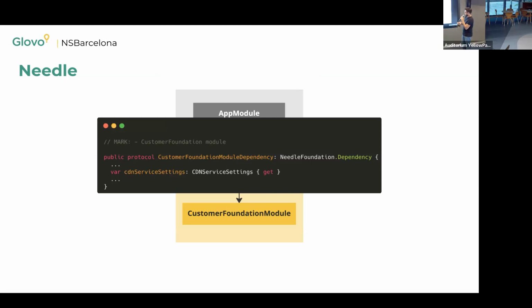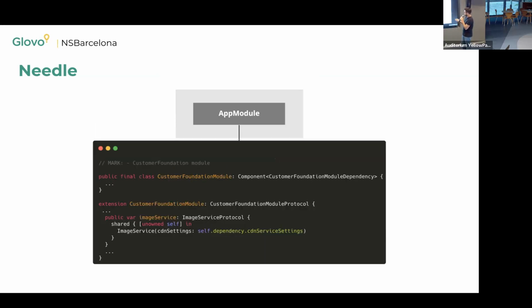And in the Needle component representing your module, in this case customer foundation, you specify the dependency, the input you're going to get from the parent scope. And then you can instantiate your image service, in this case the one we use for downloading images behind the CDN. And you set it shared. Shared means singleton, so it's going to be available for the whole life cycle. You instantiate it once and that's it. And you use the dependency. You can use auto-completion from Xcode: CDN service settings, that's my dependency. You inject it. But there is another way.